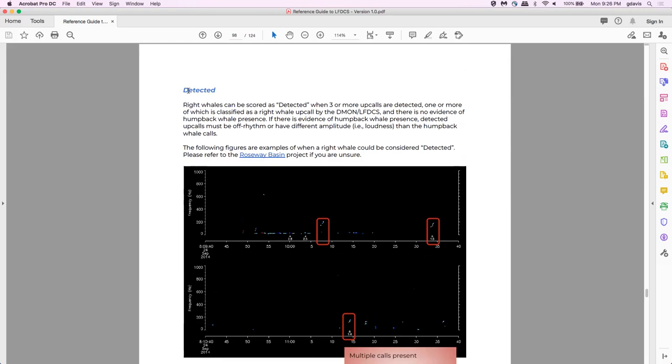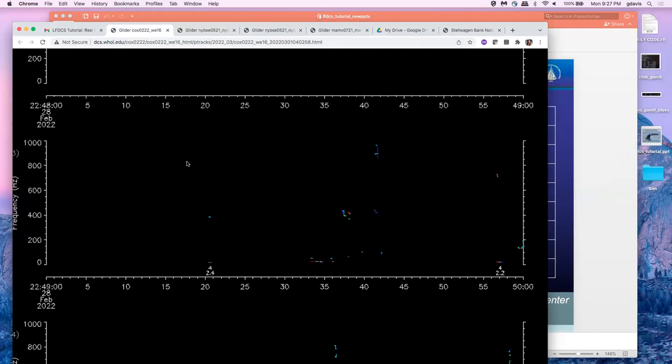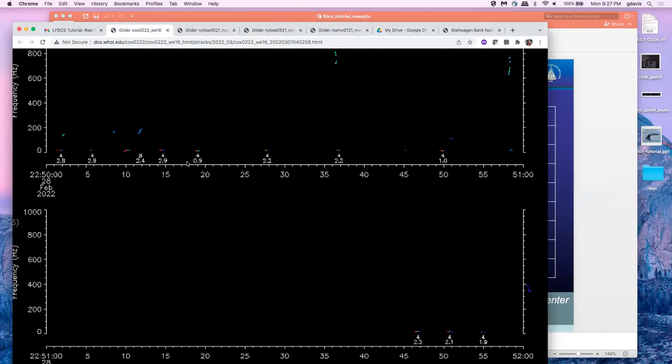I will warn you, there's a lot of platform noise in that Roseway Basin. It was early days with the glider, so we've learned how to quiet the glider a lot more since then. But it's really instructive to do that, so I encourage it.